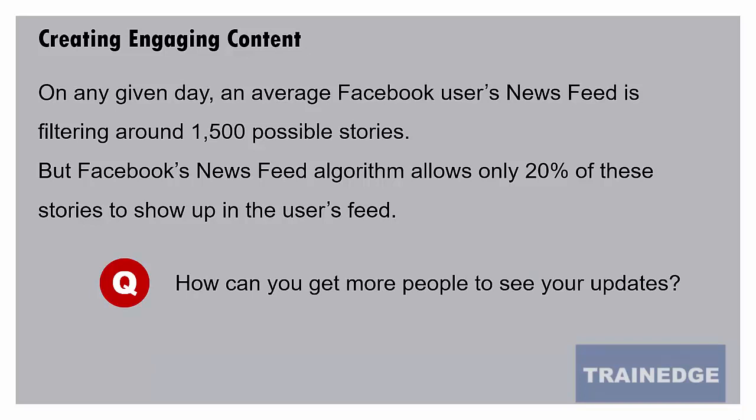How can you get more people to see your update? How can you make sure that your updates make it past these newsfeed algorithm filters, so your updates, your content is in the 20% selected to show up in users' feed? That is the challenge of creating and engaging people through content on Facebook.